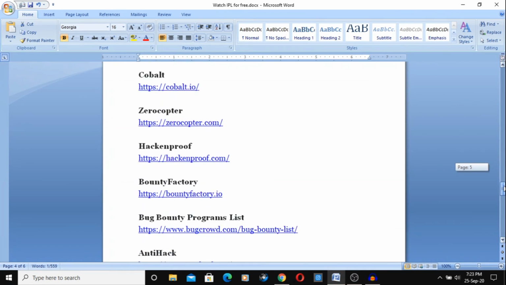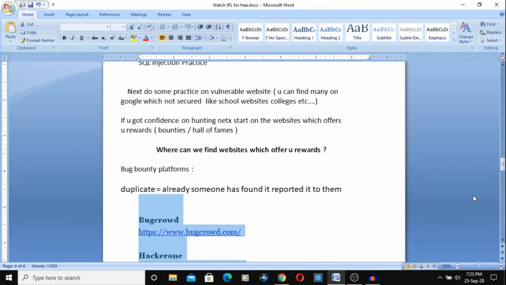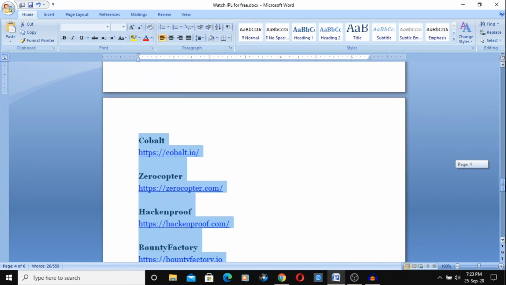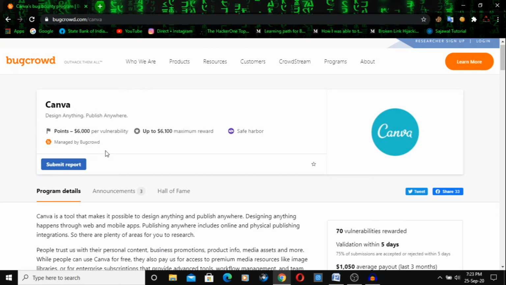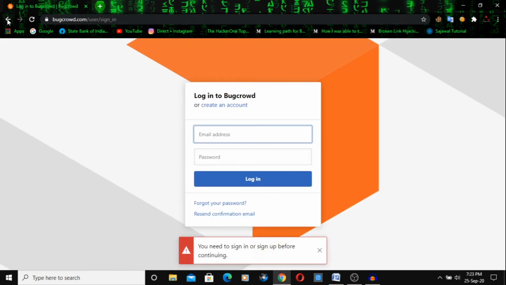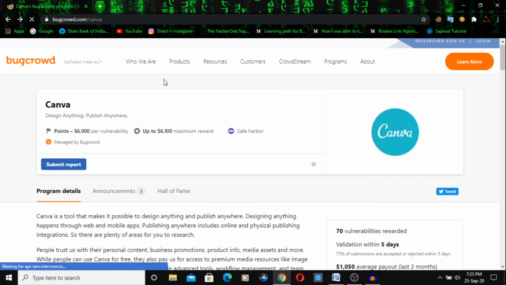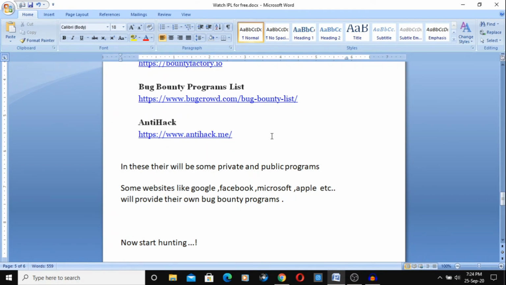These are some of the bug bounty platforms where you can find websites or applications which will give you rewards, and you can submit reports. If you have found something, after signing up, click on submit report. It will give you a form. There you have to give a good POC or a good valid report to them, so they can understand it. We will discuss it later.